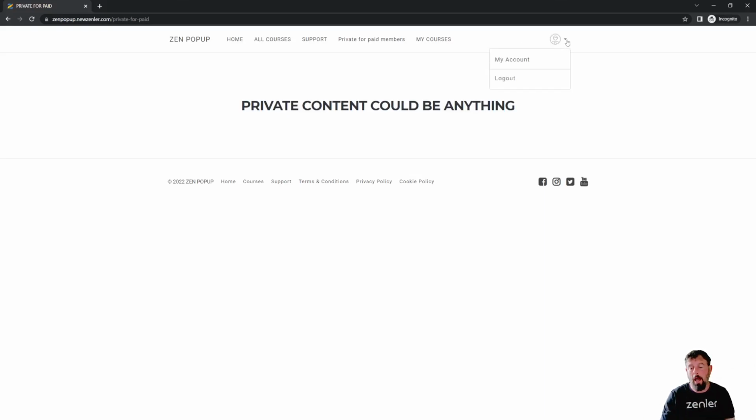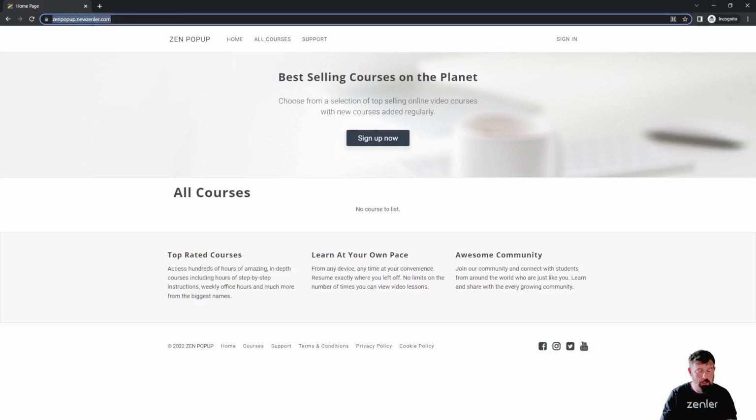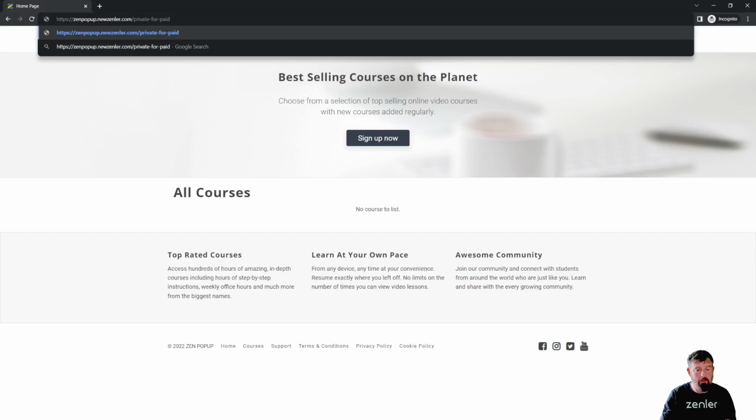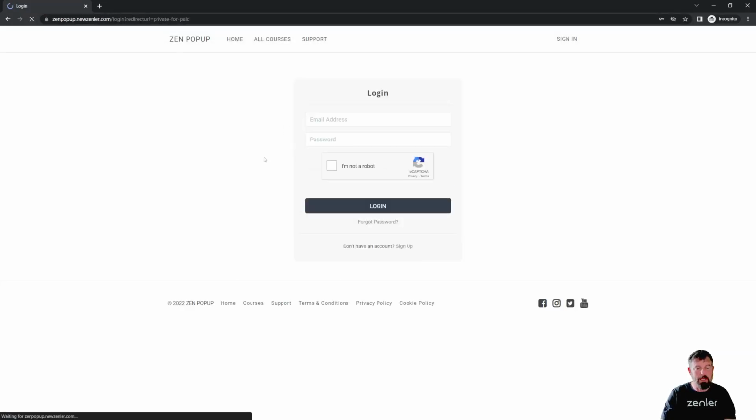Because look, if I log out as if I'm just a normal member, I don't get that paid link come up anymore because I can't see that page. I can't even get into that page as a logged out member. If I put the URL in there, private for paid, and I hit enter, it's going to just take me to this page, and I need to log in. So I can't get it unless I log in.